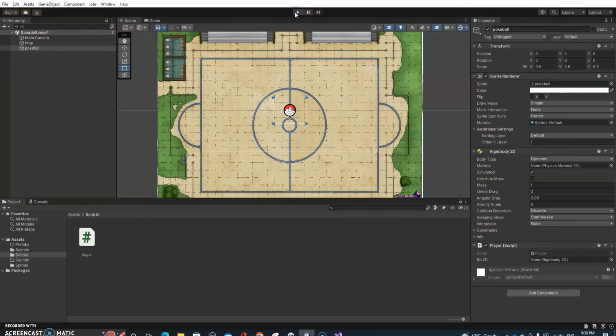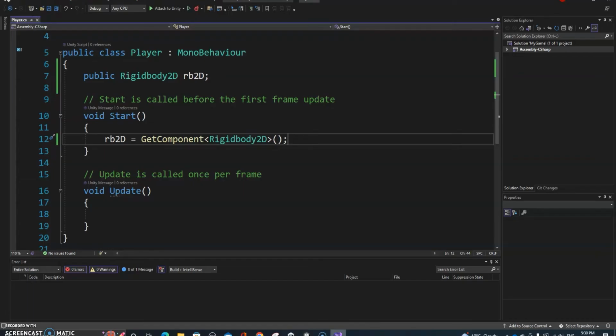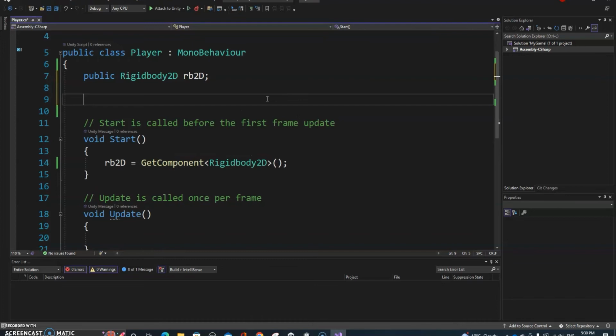Now we're going to do a couple more things. Let's create two more variables. So I'm going to come up here and I'm going to call them floats, and we'll make them public as well. So let's do public float, and I'm going to call it moveHorizontal, if I can type.